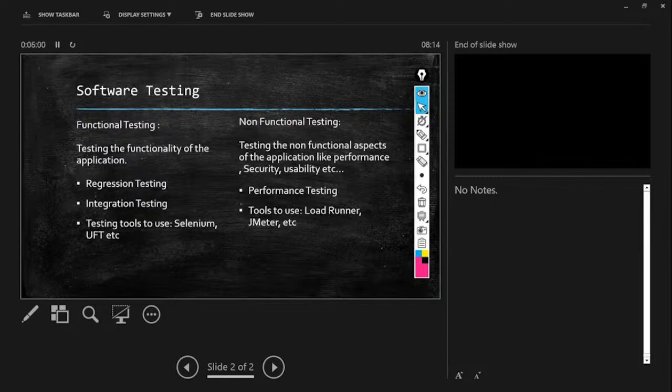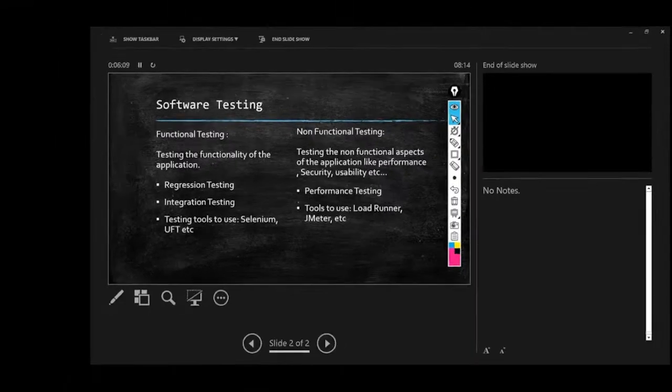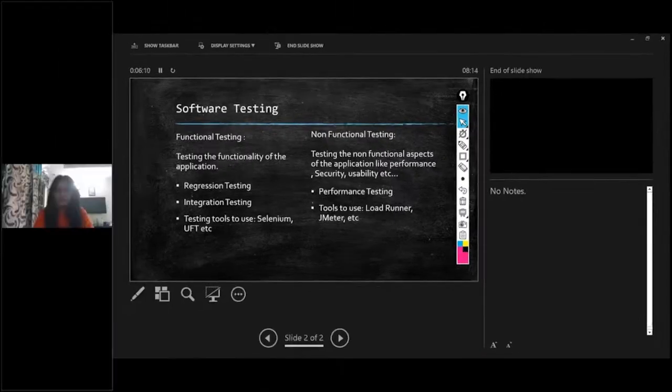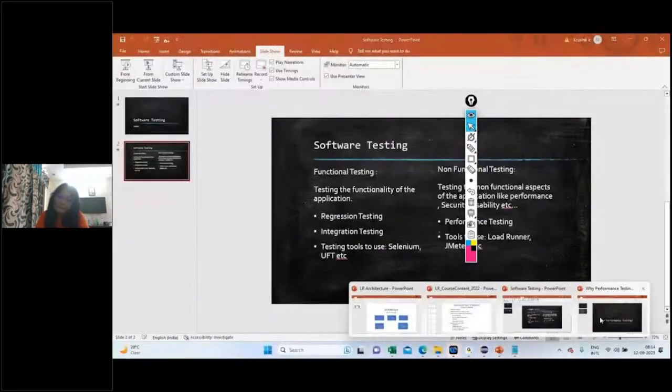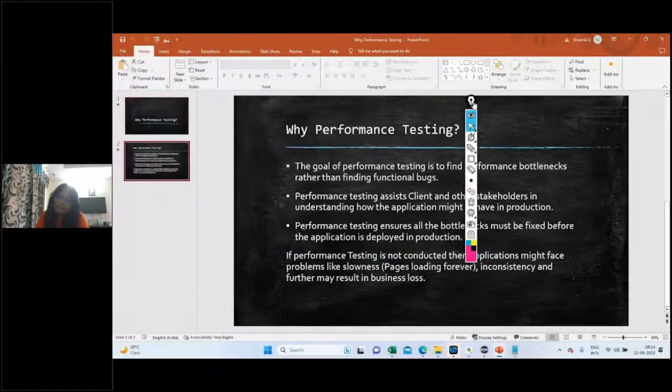So all in all, a performance tester's primary focus will be on how fast a user is able to navigate from one page to another page, or how fast the page is loading, on these aspects. Now, why is performance testing very, very important? What happens if you don't do performance testing? What happens if you don't focus on performance testing?